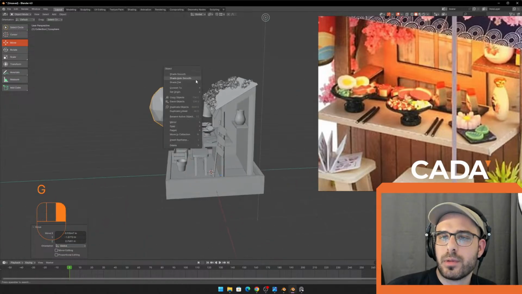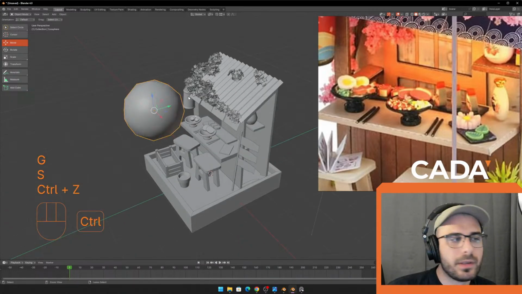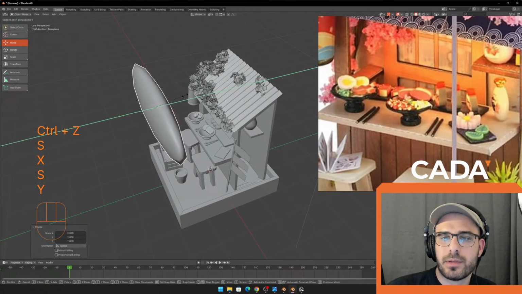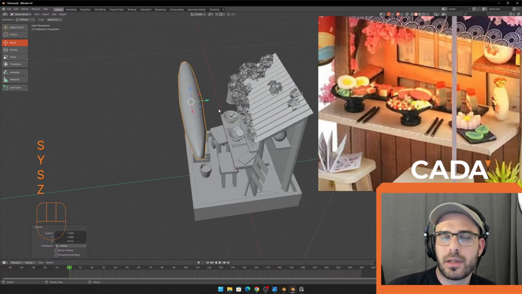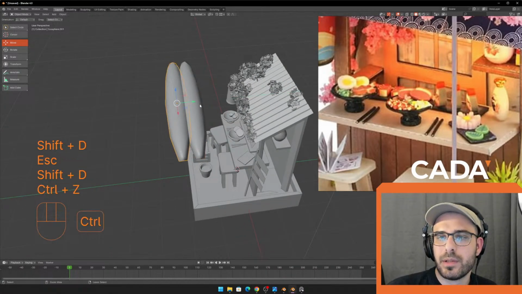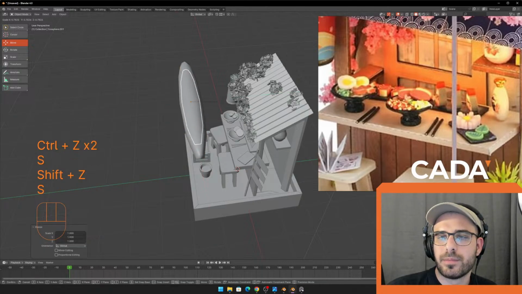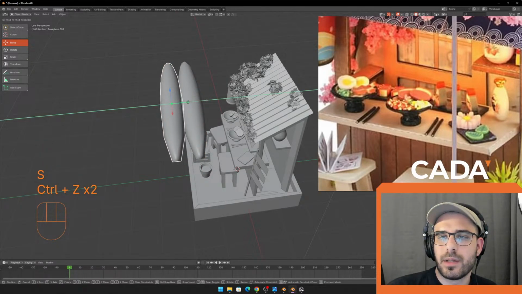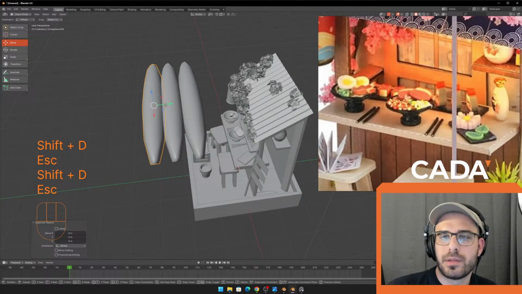Well, for the noodles, we might just put in a sphere here, stretch it out. That looks like a noodle, right? Am I right, people? That looks like a noodle. And just duplicate it around a little bit.